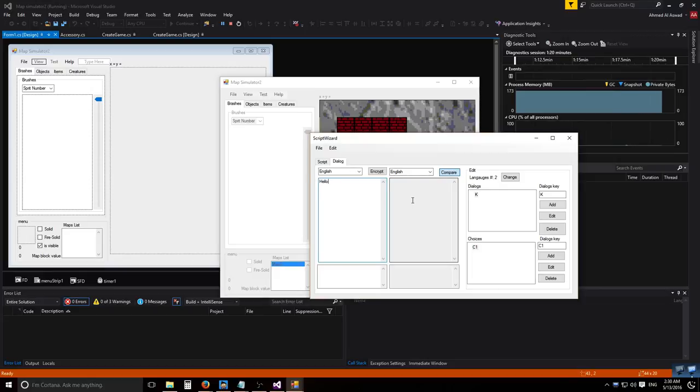So let's say I have the word hello, and in Arabic it doesn't have anything because I didn't add anything in Arabic yet. So in Arabic I can add this, even though it's not the same word, this will be better. So I can make a comparison on the left to see what this dialogue says in different languages.